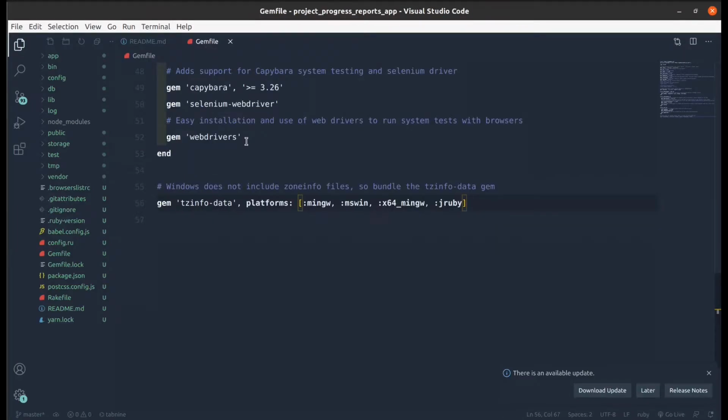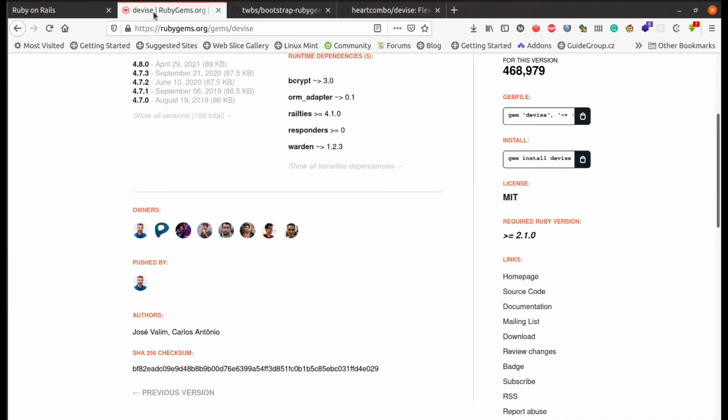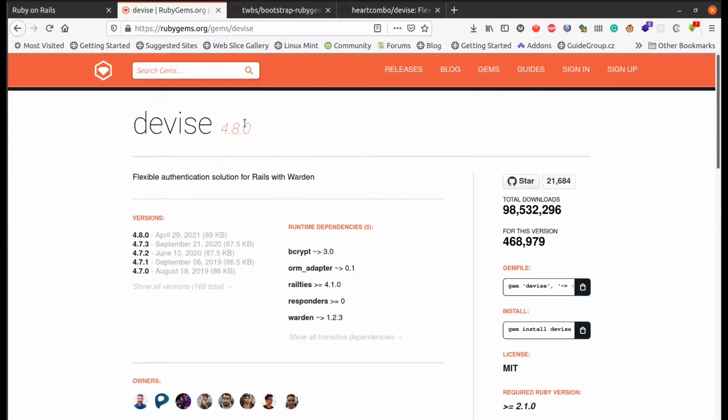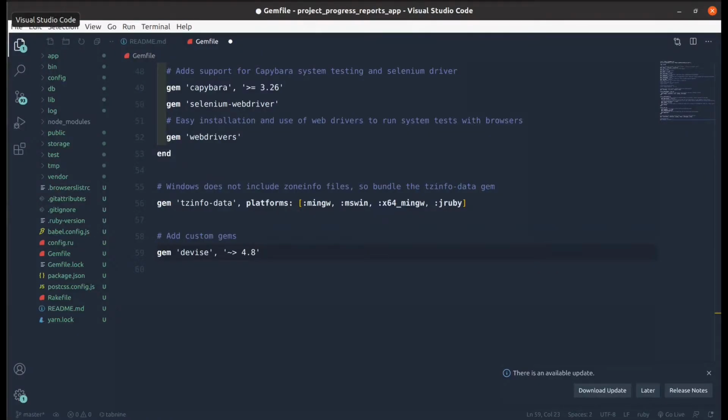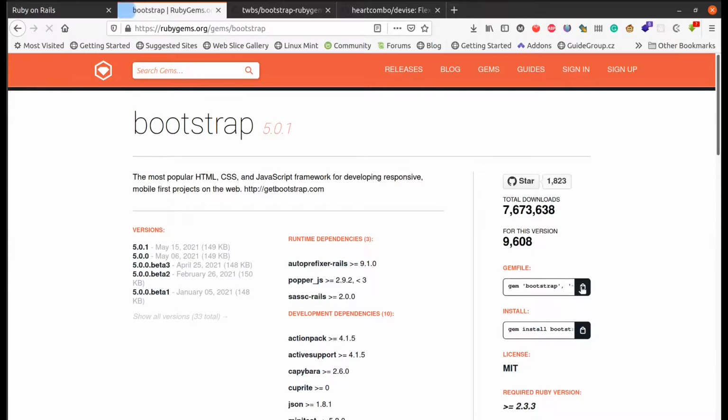In this episode, we are authenticating our users. So in our Gemfile, let us go on and add custom gems. Starting with Devise, let us pull the latest version and copy it to our Gemfile. Let's go on and add the Bootstrap gem from RubyGems and copy it to our Gemfile.